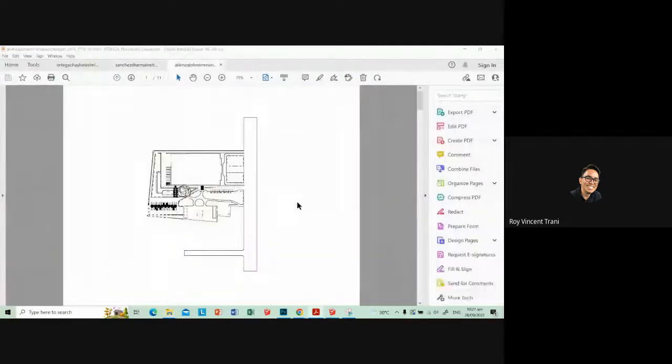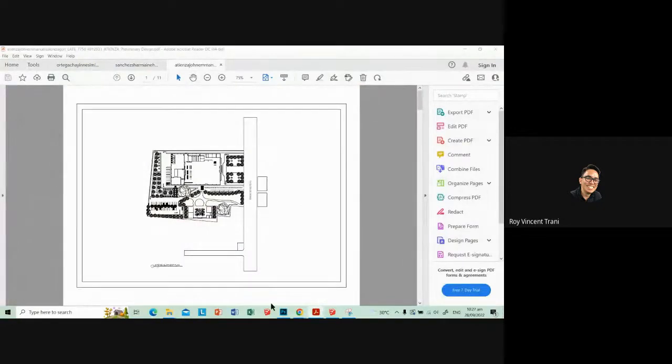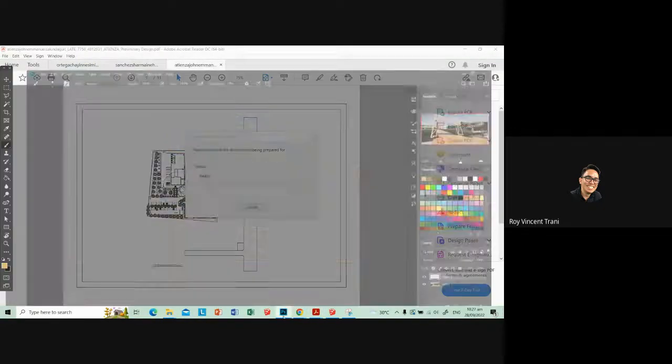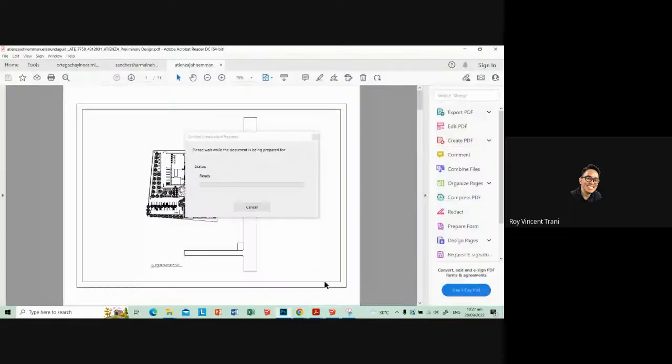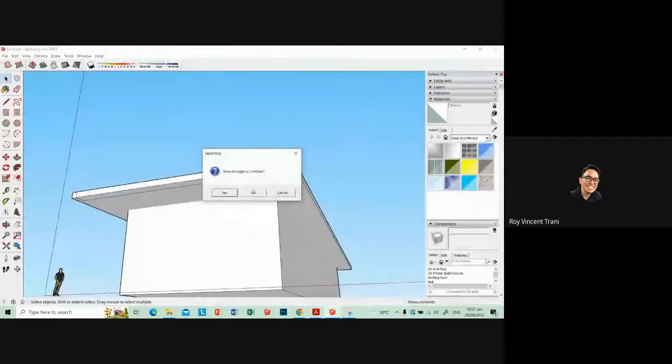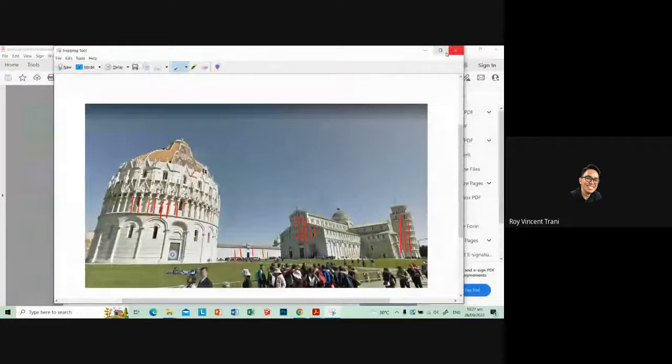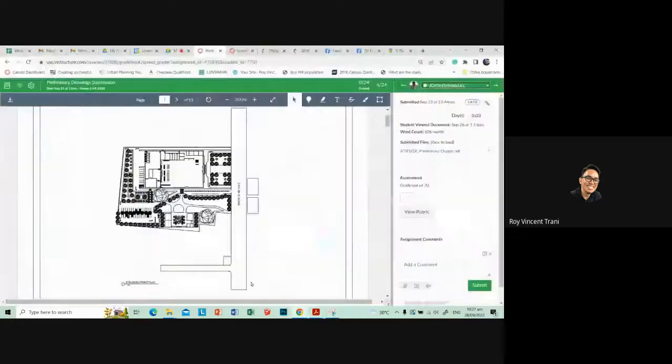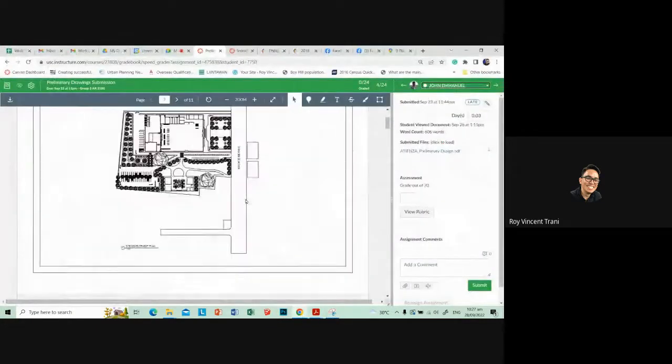It's supposed to be 9 MB lang. I don't know why it's taking so long. Oh, it's multiple pages. Close this. Okay, I'll keep that. Let me see. Okay, it loaded in Canvas.